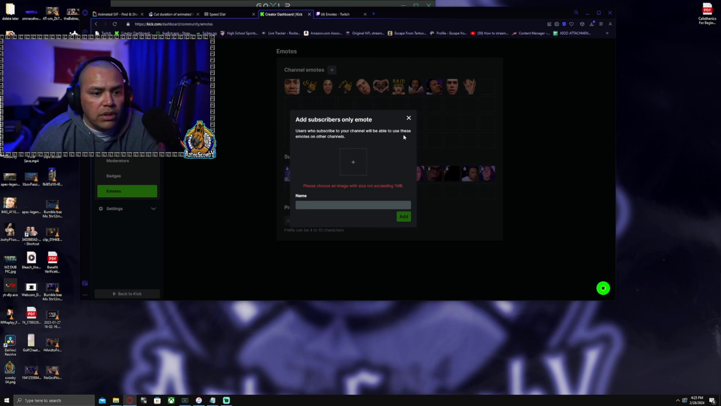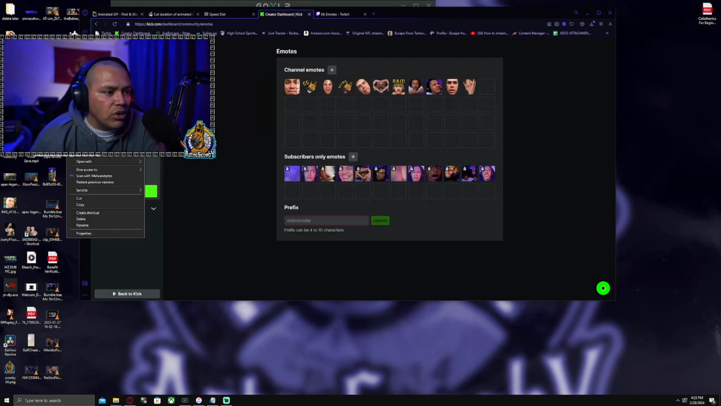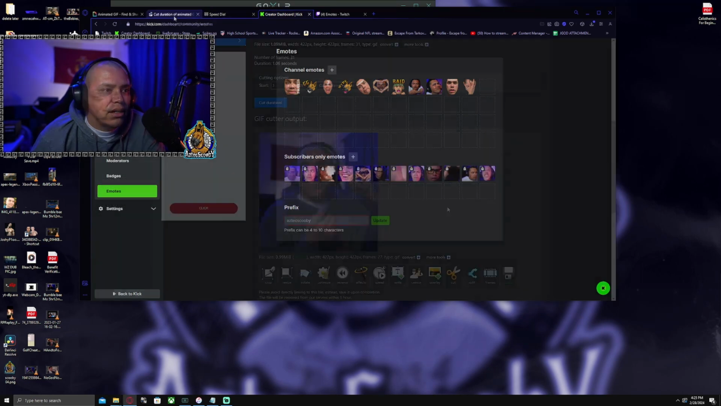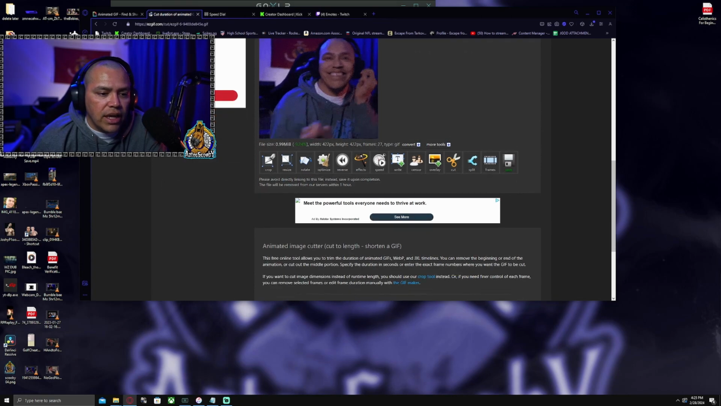Boom. File cannot exceed 1 megabyte. So apparently this file now exceeds 1 megabyte. So let's look at the properties. It doesn't, but for some reason it says it does. So we're going to cancel that. You might run into this issue. So it's not the end of the world.